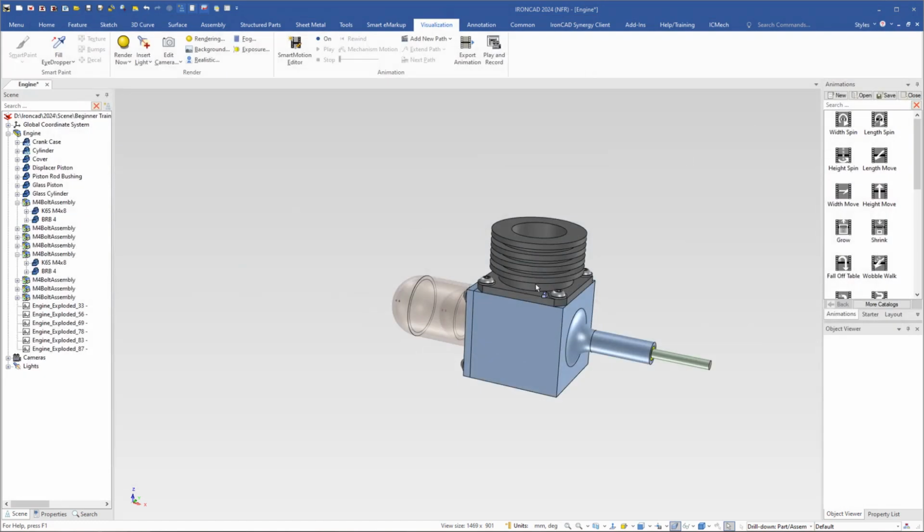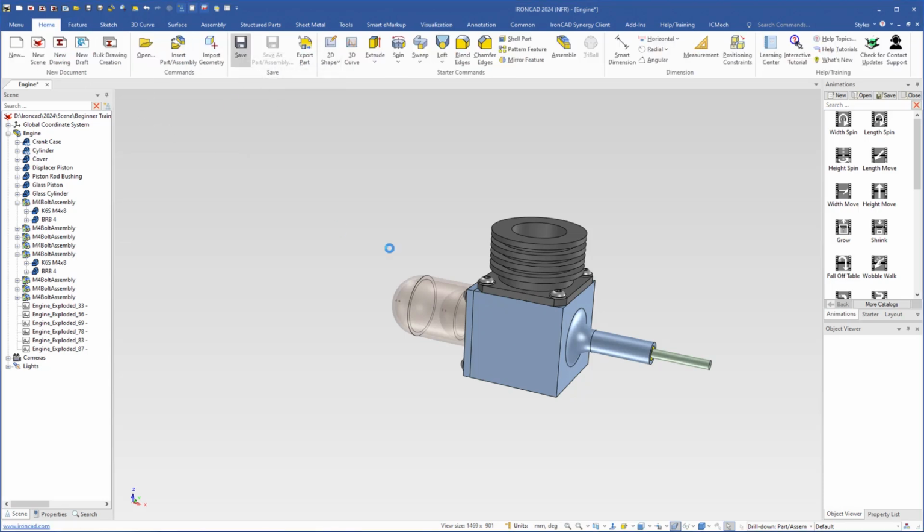Like so. So this is how you can animate in IronCAD. You can create your animations and publish them on the internet or send them to your customer. So I will save this scene, go back to the Home tab, click Save, and then I will close the scene.